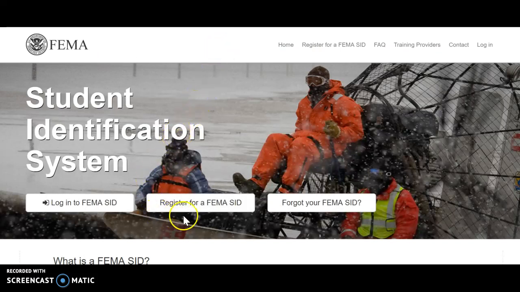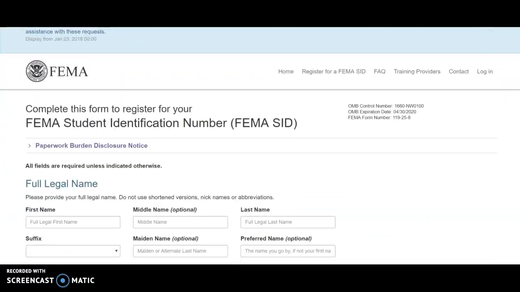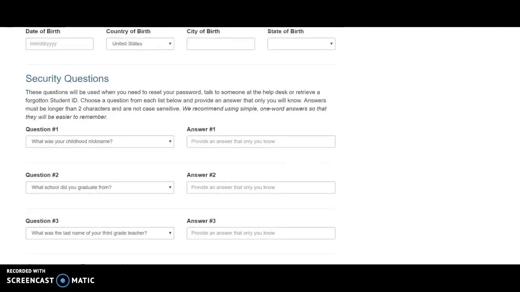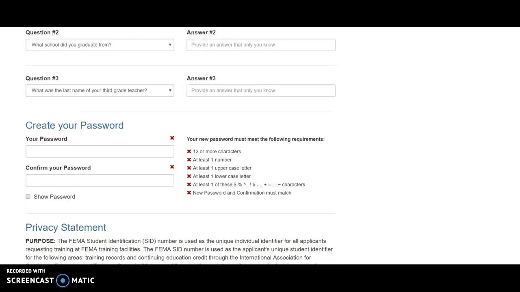Here on the website, you're going to click Register for FEMA SID. If you think you've done these courses or you think you have a FEMA identification number, you can follow one of the other links to log in or to access your FEMA ID number. If you're new, click Register. Fill out the required fields and you'll get an email confirmation with your ID number. Make sure you save the information because it's going to be useful to complete the assignment as well as through the rest of your career.